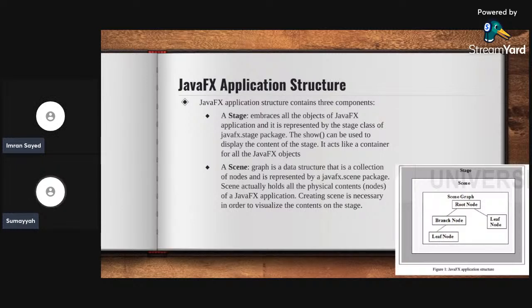A scene graph is a data structure that is a collection of nodes and is represented by the javafx.scene package. Scene actually holds all the physical contents or nodes of a JavaFX application. Creating a scene is necessary in order to visualize the contents on the stage. A node is a basic graphical object such as UI control objects, a button, a checkbox, or 2D and 3D geometric objects like a circle or triangle.